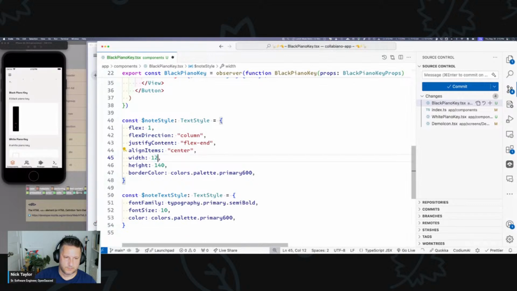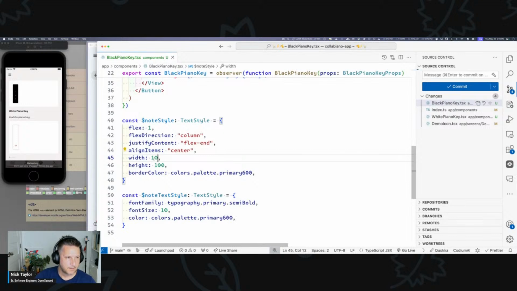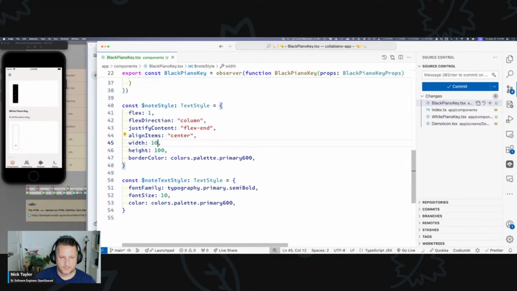And this is a smaller key, so we'll say the width is like, I don't know, 12. And then the height's going to be shorter, so let's say 100. And that still looks a little chunky compared to that one, so maybe 10. Yeah, that seems okay. Now the text looks terrible, so that's definitely not accessible.